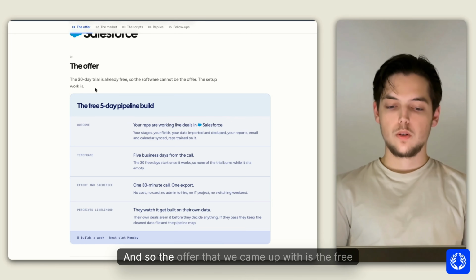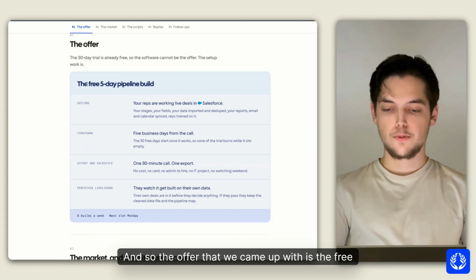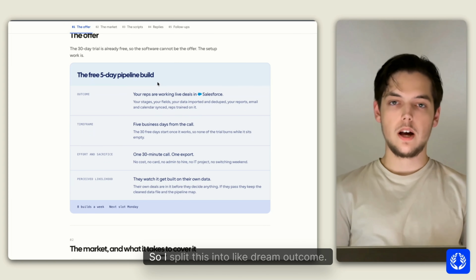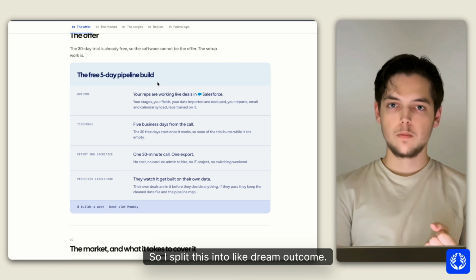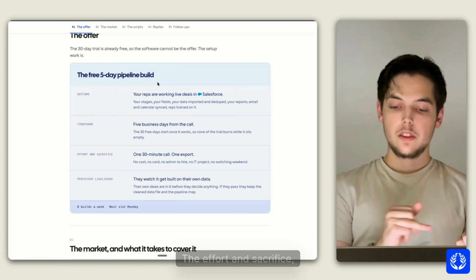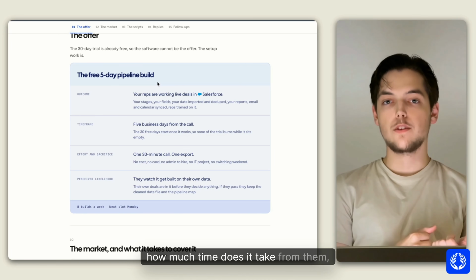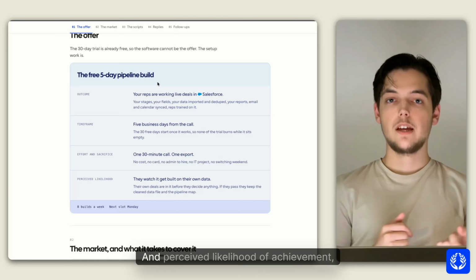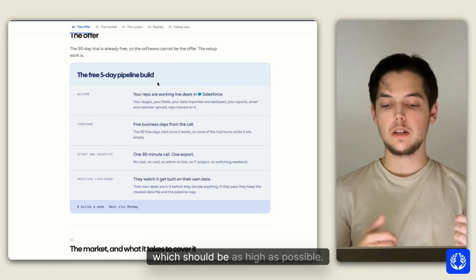Okay, and so the offer that we came up with is the free 5-day pipeline build. So I split this into dream outcome, what do they actually want? The time frame, which should be as low as possible. The effort and sacrifice, how much time it takes from them, which also should be as low as possible. And perceived likelihood of achievement, which should be as high as possible.